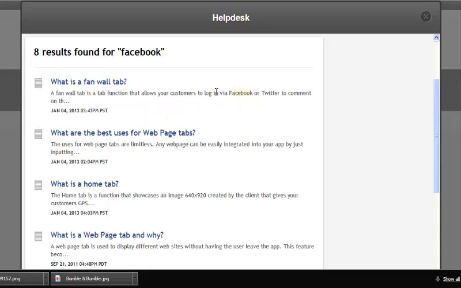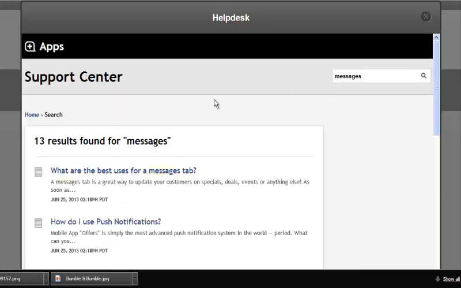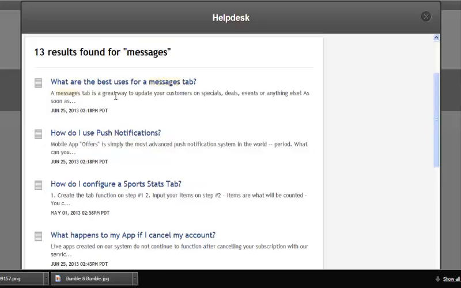So for people to comment on your fan wall, they have to log into Facebook. It kind of creates like a little mini social network within the app. So that's kind of cool. But you could do searches in here by keywords and then get the answers to your questions. So let's say messages. I got questions about messages. You can come in here and try to find the answer to your question.